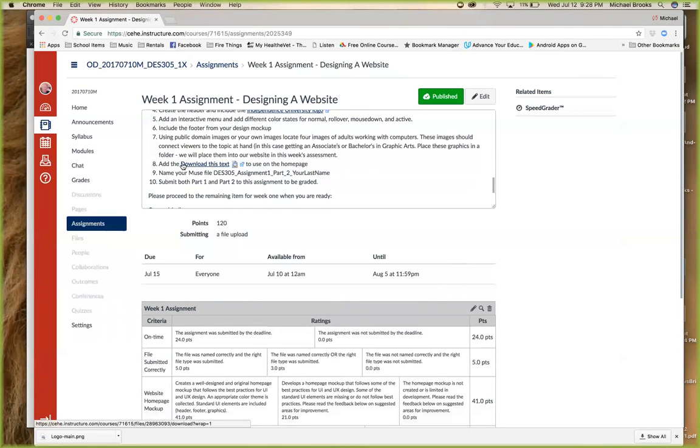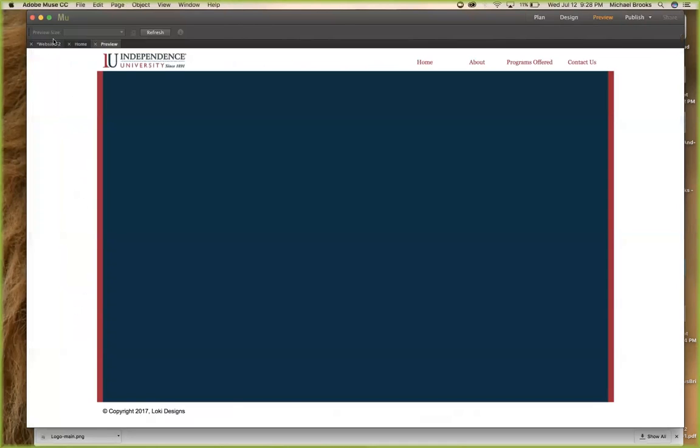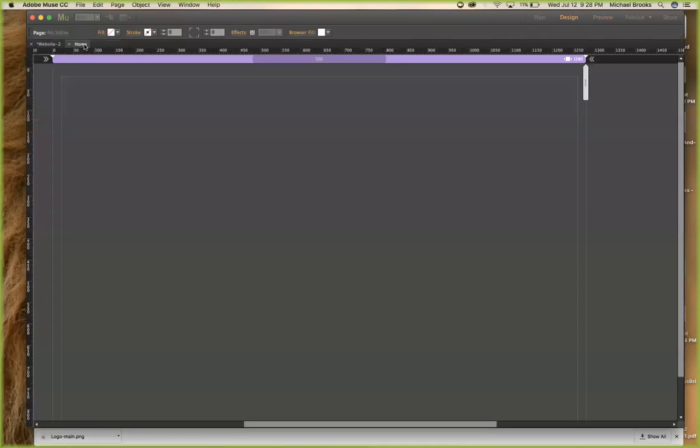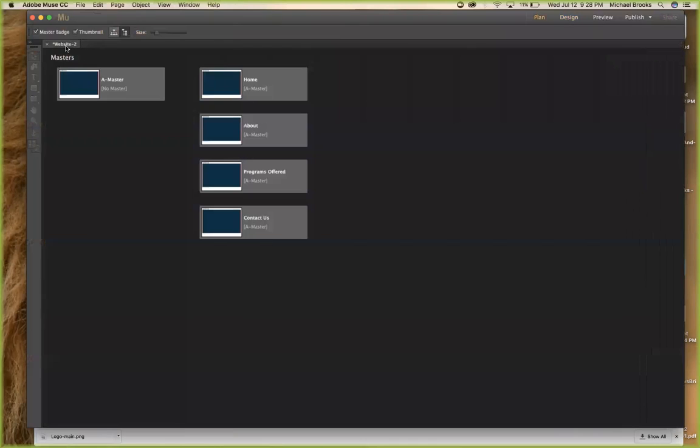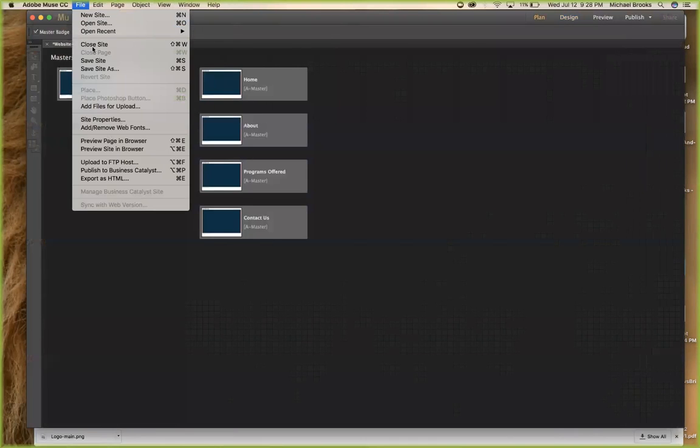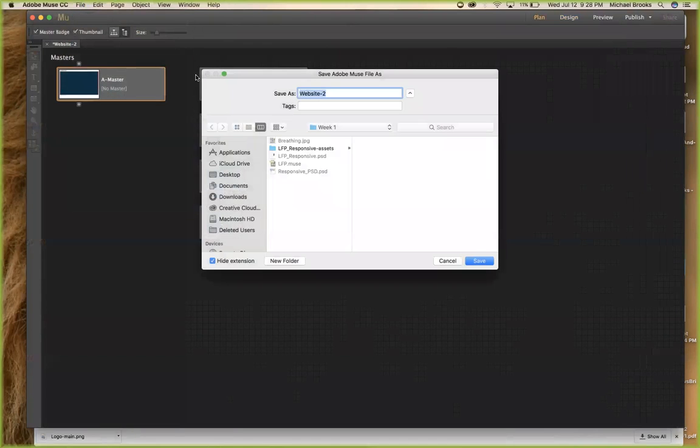Download this text to use on the home page. Name your Muse file this. Okay, so I'm going to copy that, go back over, and I'm going to File, Save As, Save Site as IU.